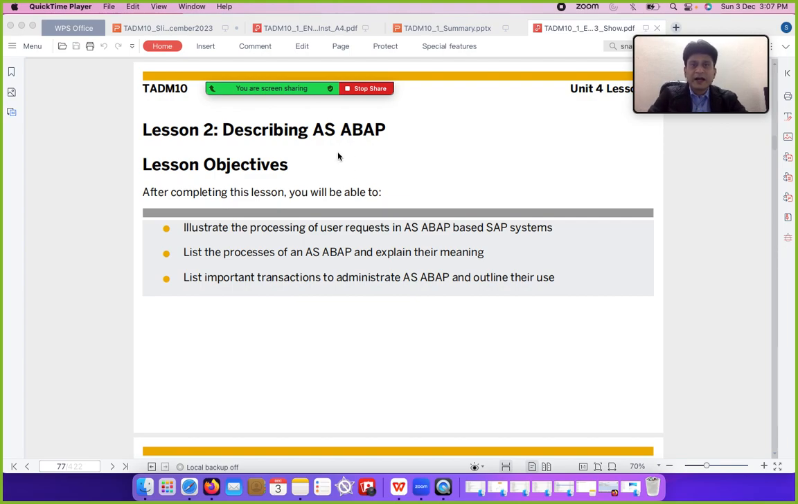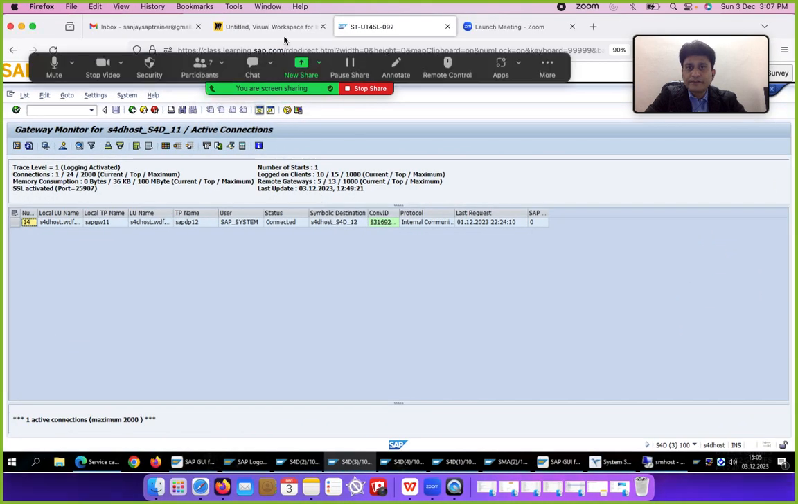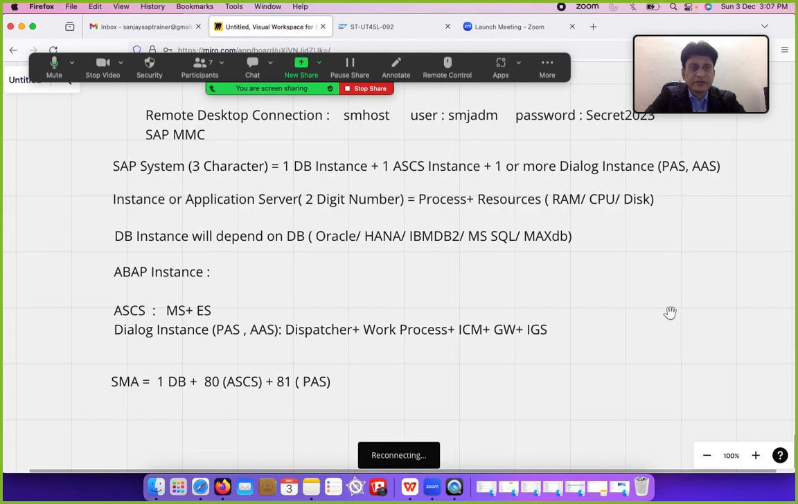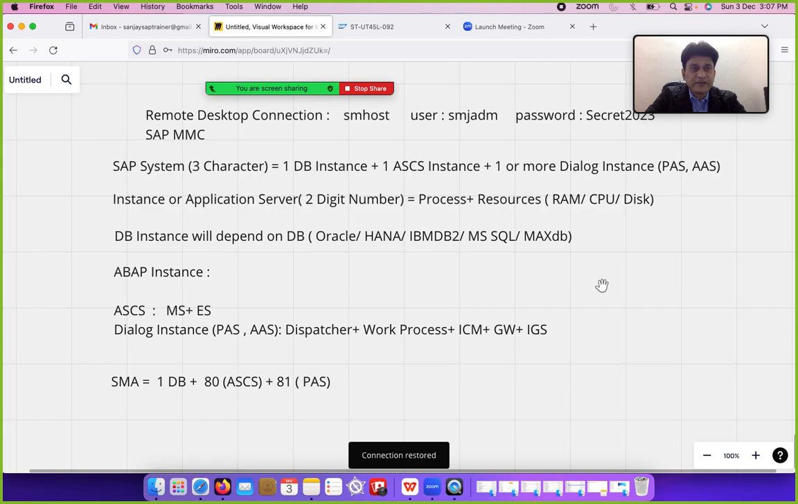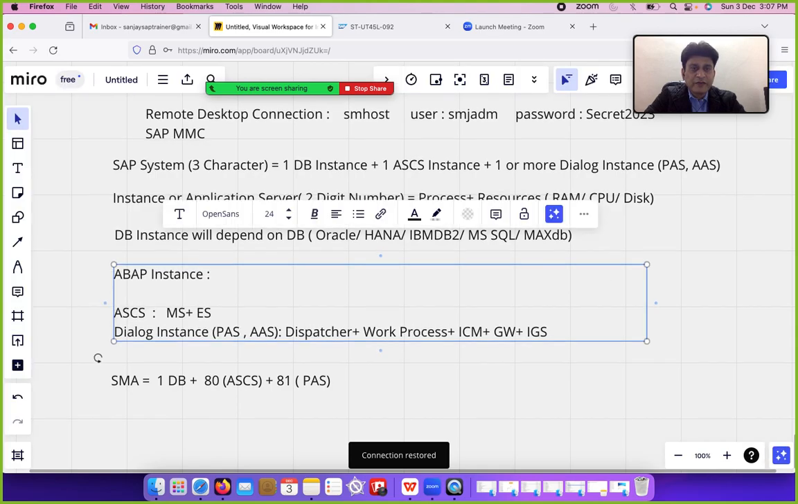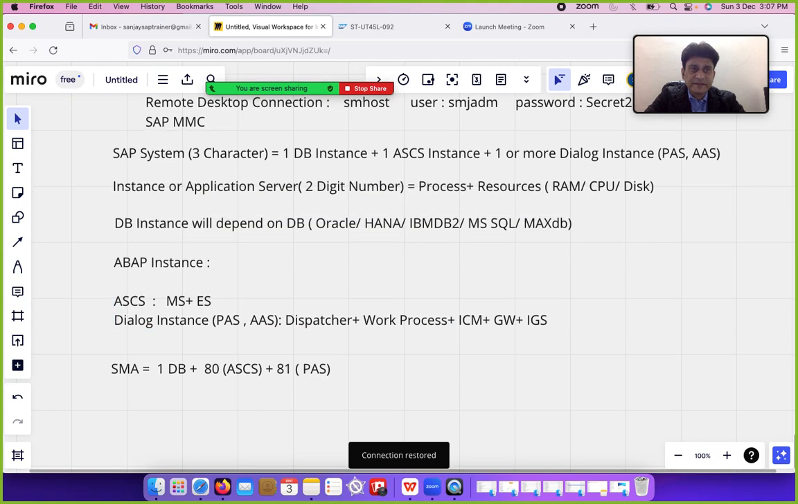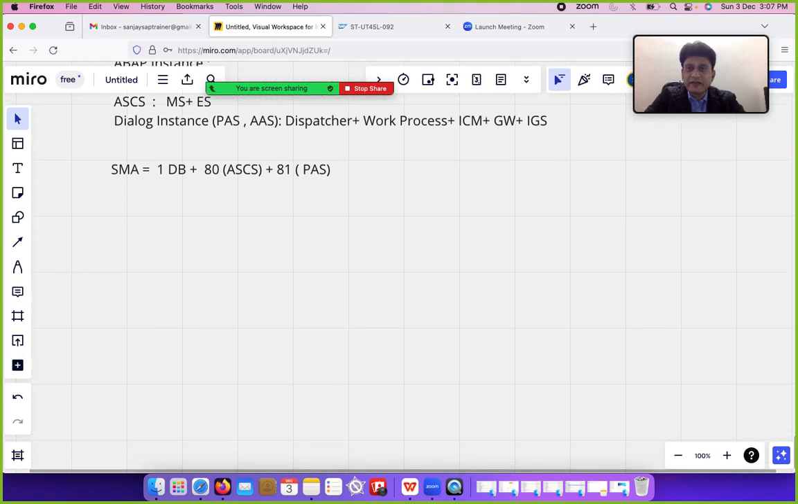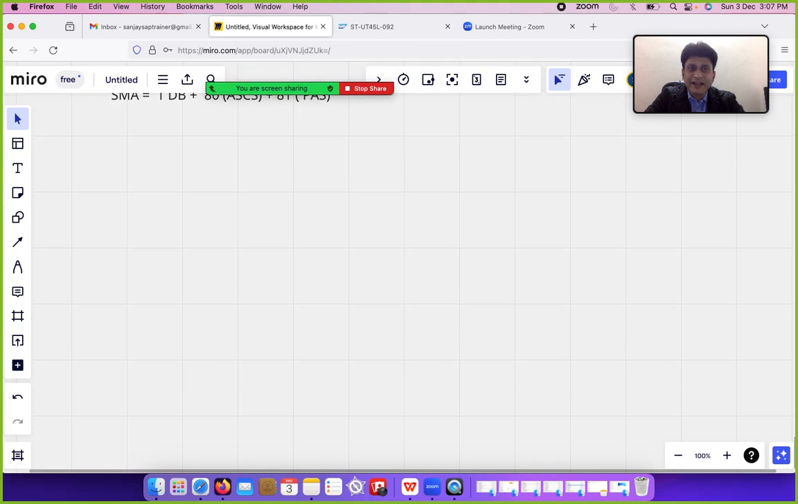So in this lesson we are going to describe how the user request is being processed in the ABAP system. So, very important lesson. First we have understood the architecture, the different types of instances, and what the SAP server is. Now we will see how the request is being processed, how the user is running, and what is happening in the background.